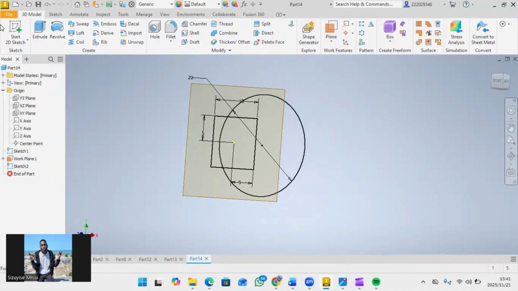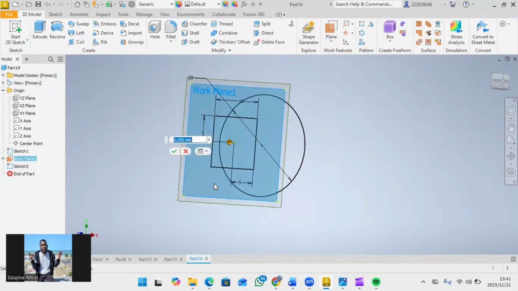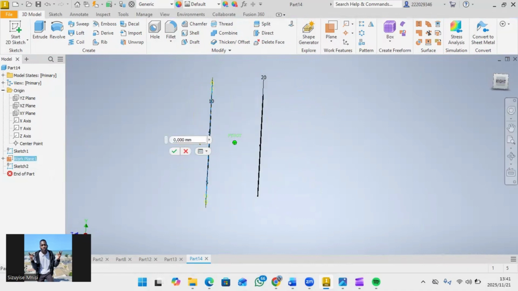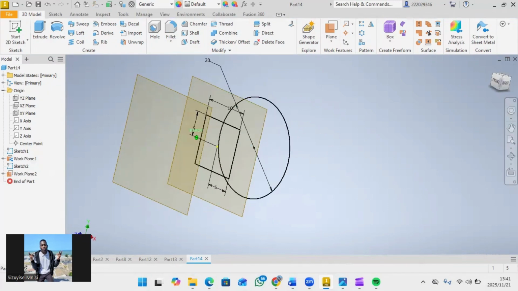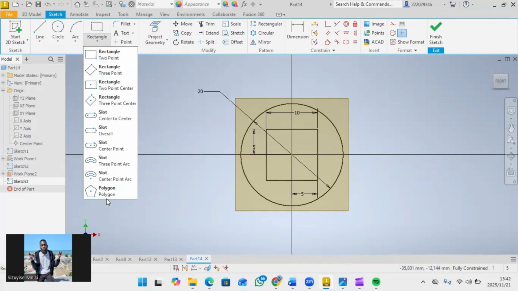And also we can take another plane, the XY plane. You can offset from the plane. Come here, offset from the plane. You can choose the plane manually. In this case, I will choose the second plane. Then you extrude it within this 10 or 15. There we go. Then from there, we can go with a polygon.